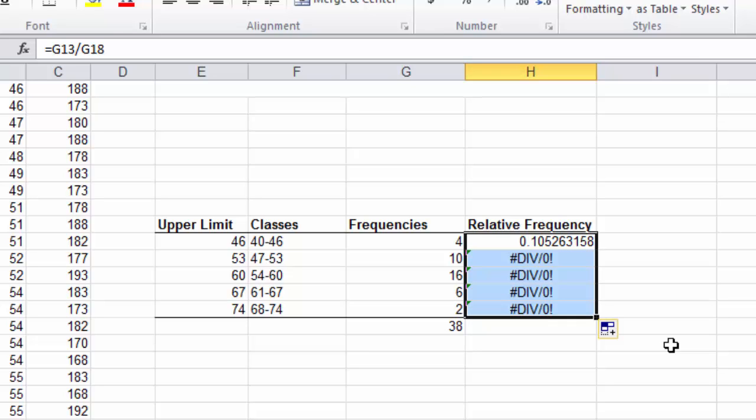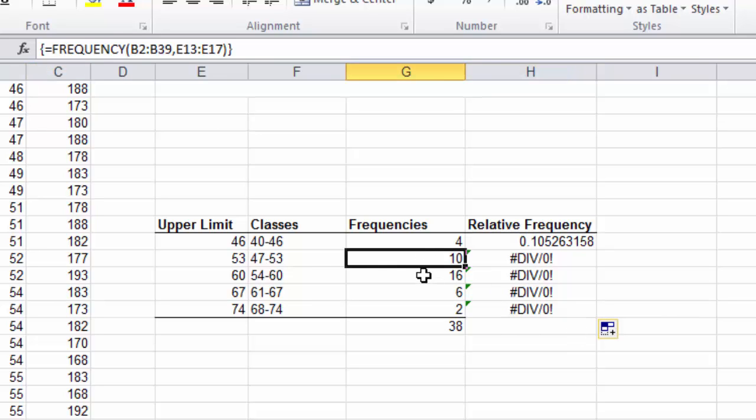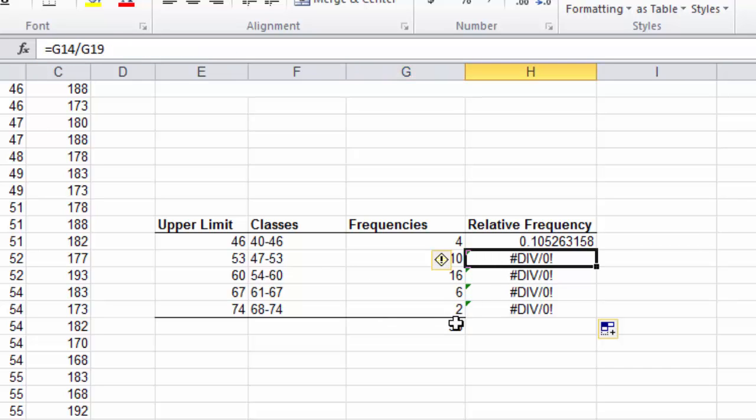Oh, it looks like we've divided by 0. What's happened here? So if we go look here, we see G19, G20, G21. So what it's doing is, when we pulled it down, it changed the top of the formula so it would get each one of these, which we wanted it to do, but it also changed the bottom, which we didn't want it to do.